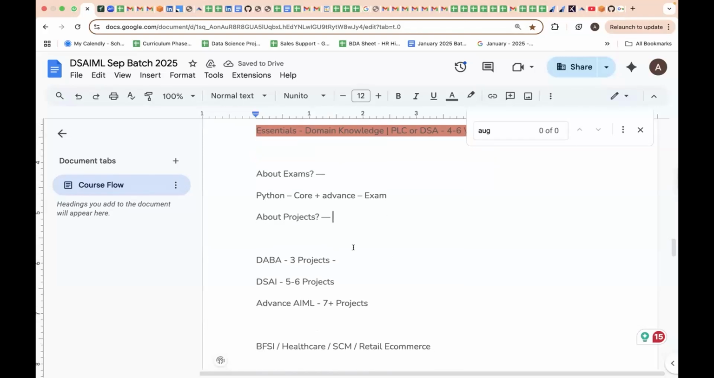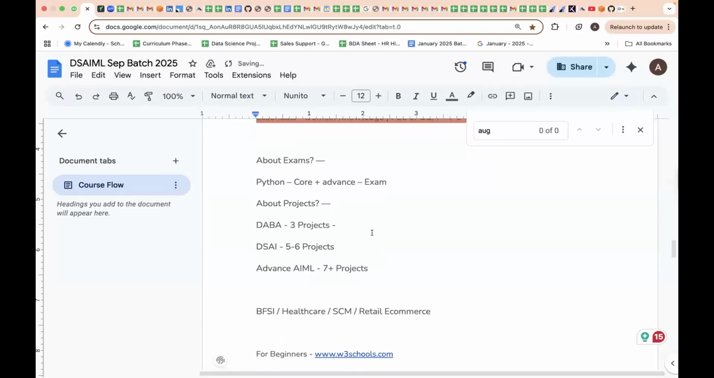And we have real-time projects. In DABA, I would recommend that those people who enroll in DABA do a minimum of 3 projects. Okay, so you will become familiar with how industry works.